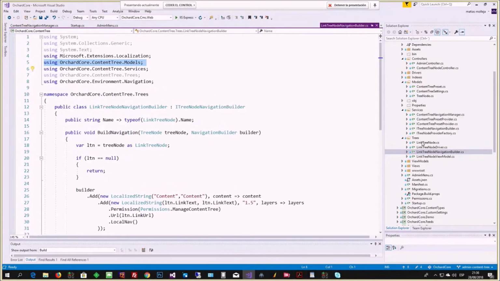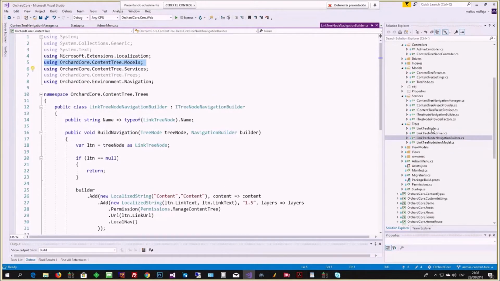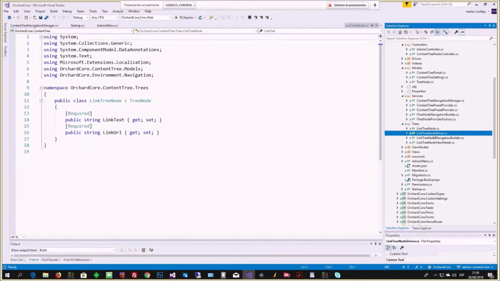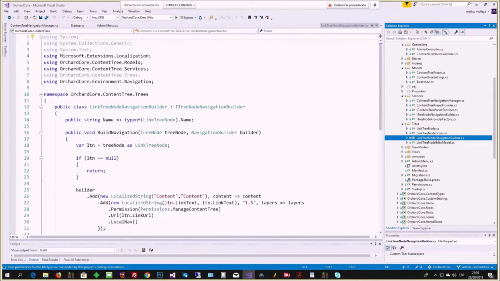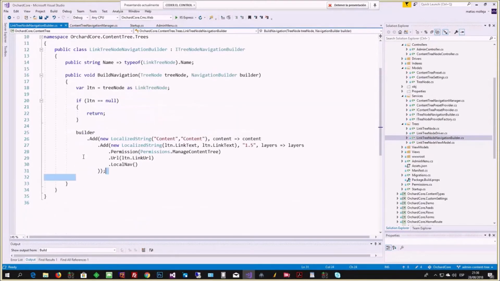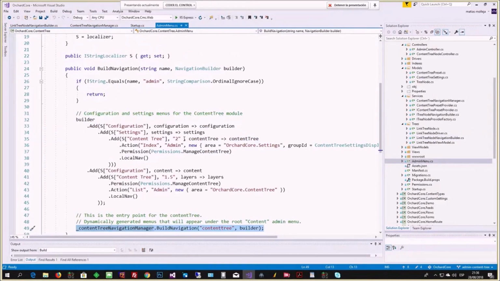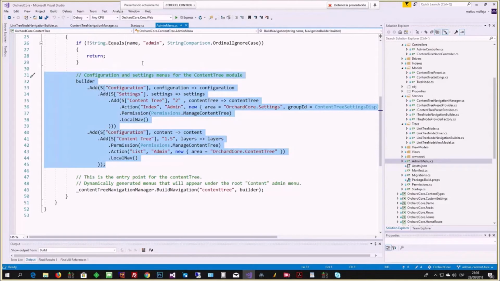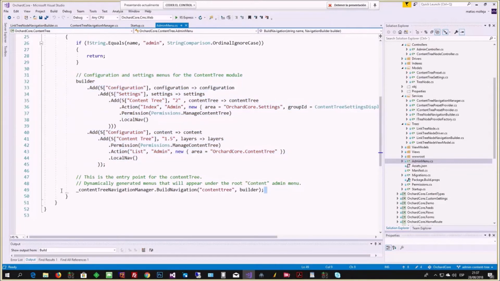So the idea was really to reuse what we have already. Is that a tree navigation? Okay, that's a new thing that you are wrapping from a navigation provider. This one is the one who builds the menu. It gets the builder and it builds the menu. So here we have this. This is the way we used to add admin menus. And in the content tree module, I have this additional line, and this line is the entry point for the content tree.